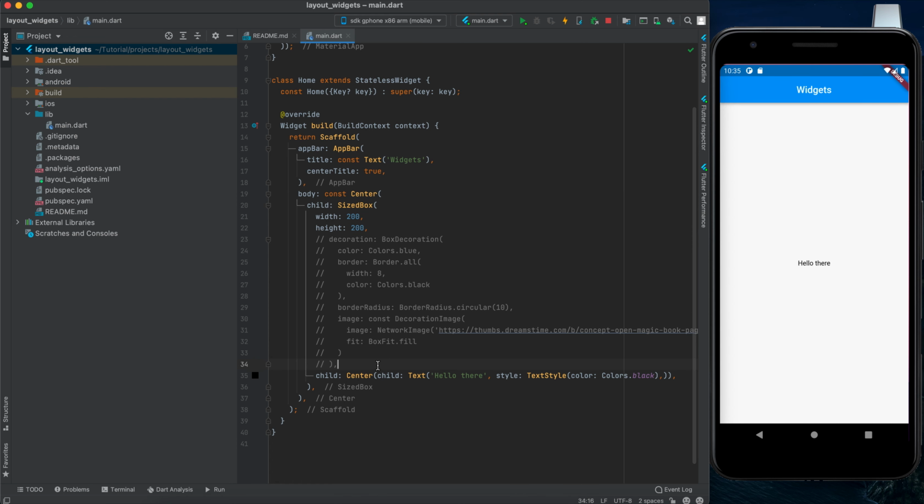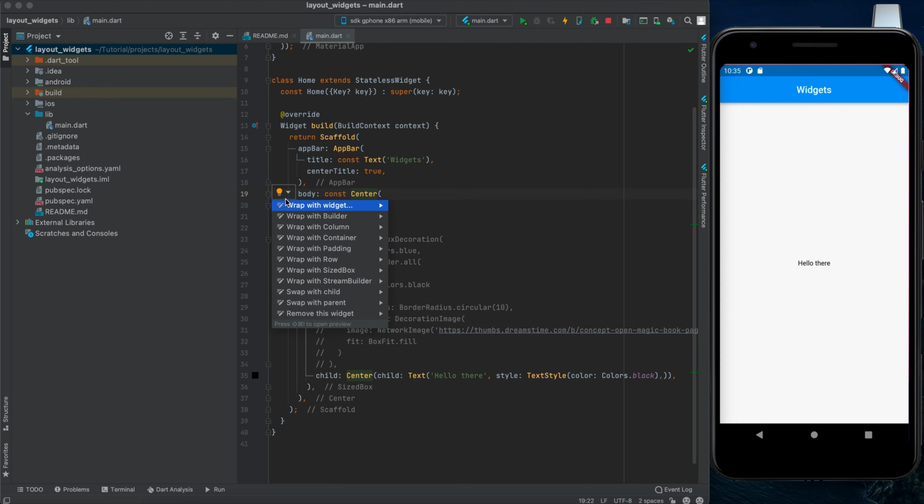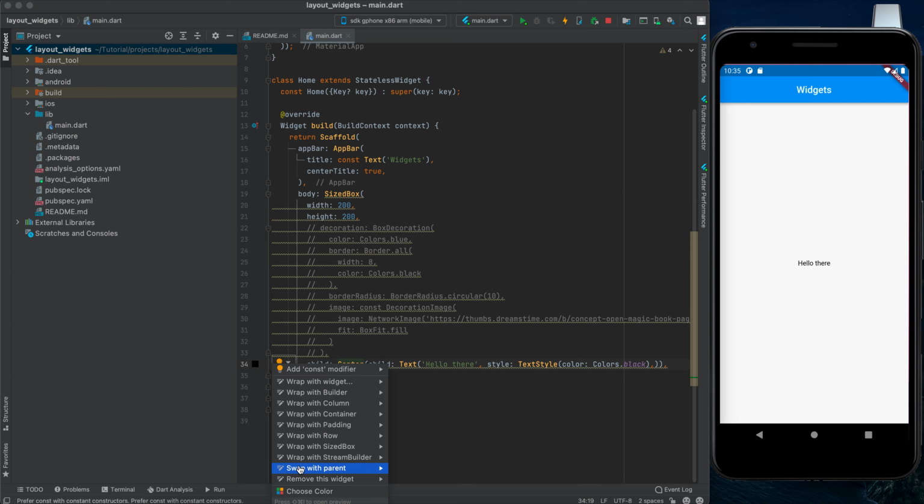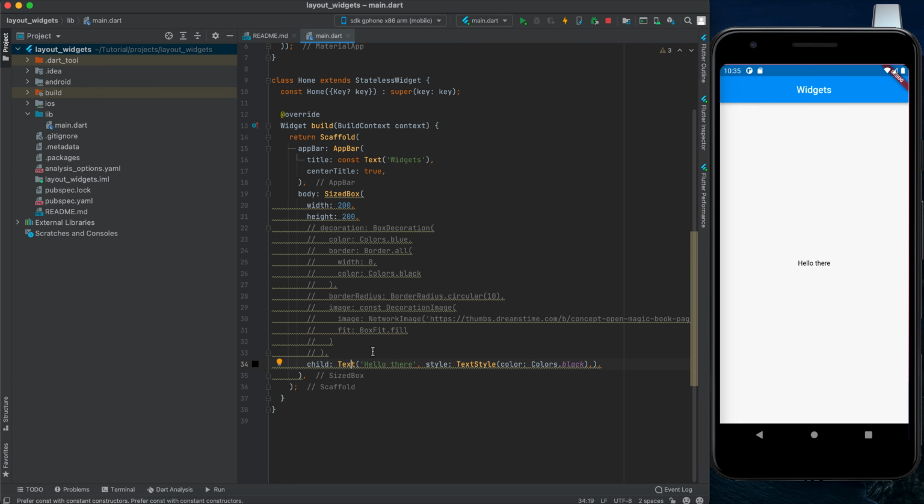Alright, the next thing I want to talk about is padding. But before I talk about padding, let me just remove this center widget. To remove them, we click on them, then we click on this, then the last item here, remove this widget, we click on it and it's removed. Same down below, we'll do the same process, we will remove this center.